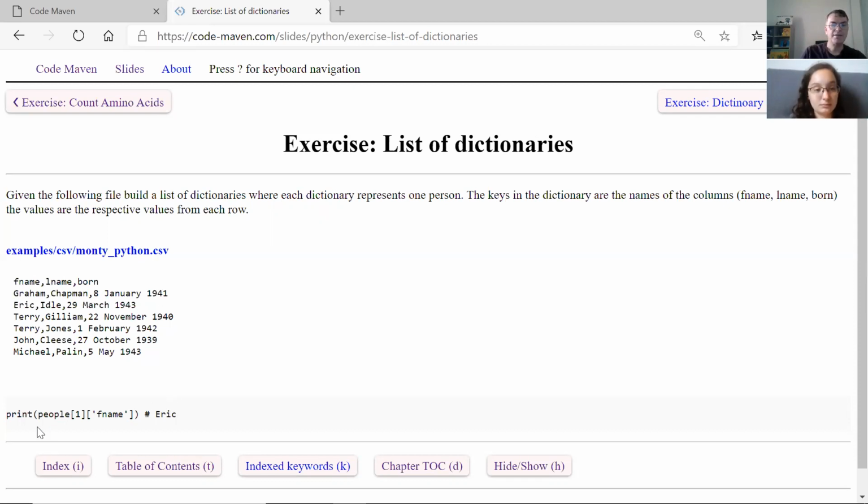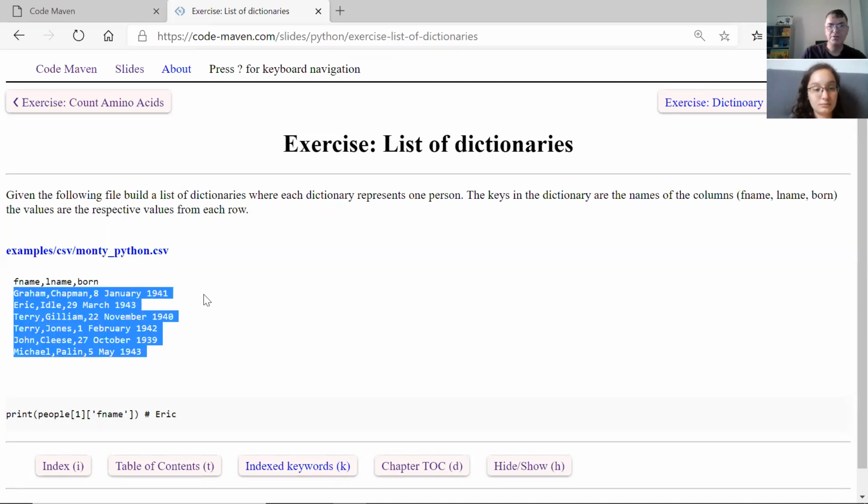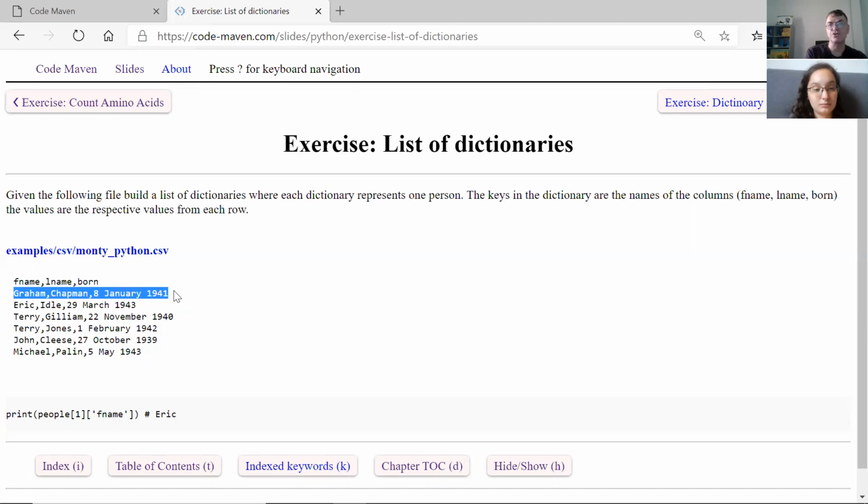Create a list called people, where each person is stored in a dictionary. The information about each person is stored in a dictionary where the fields are the words in the first line of each column, and the value is the current value. So if I access people row number 1 F name, that's going to be Eric.